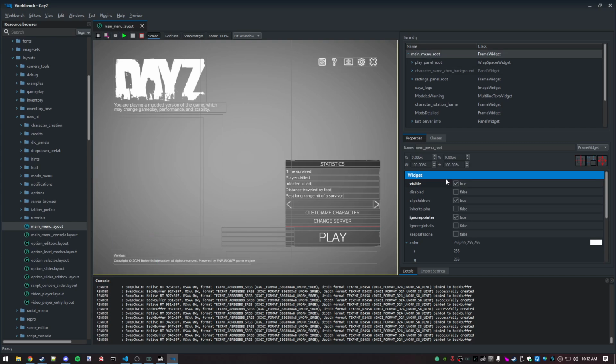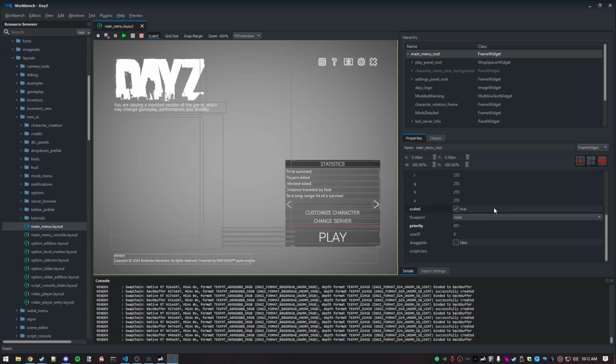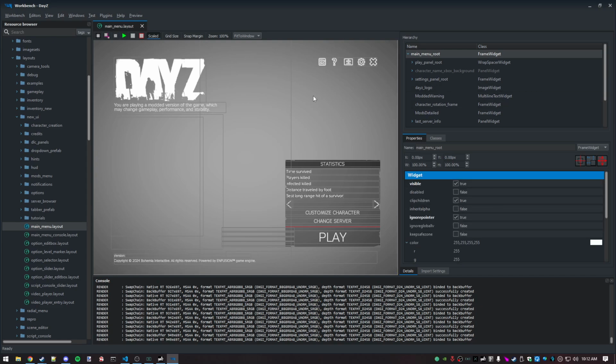And if you notice, on the main menu itself, there's no background. I think for new modders, this can catch you off guard, because the main menu doesn't actually have a background. It has a world view. When we talk about loading screens, we do have a background.